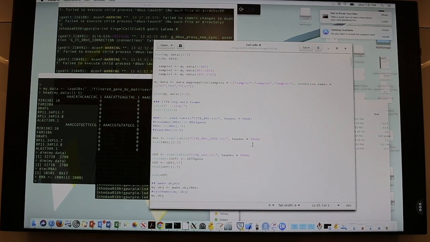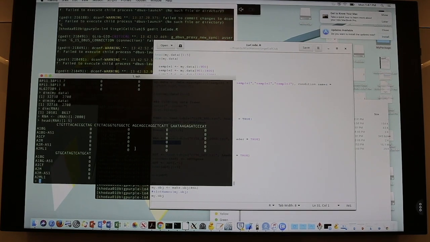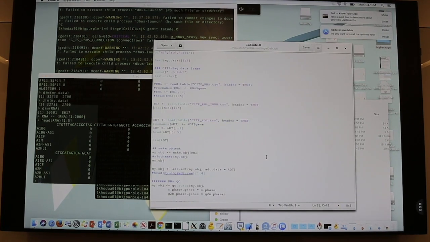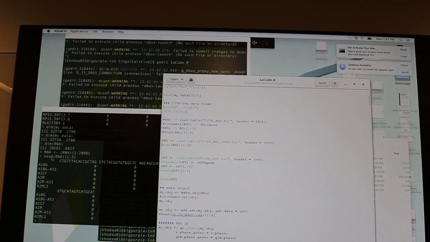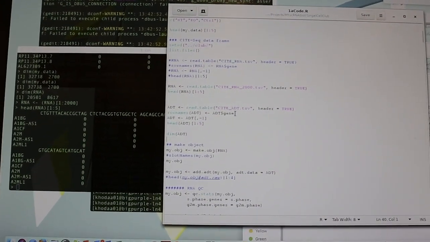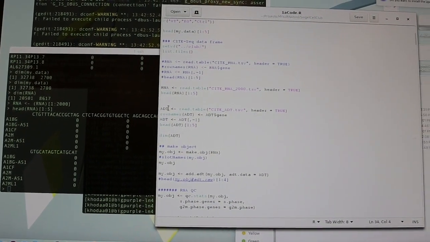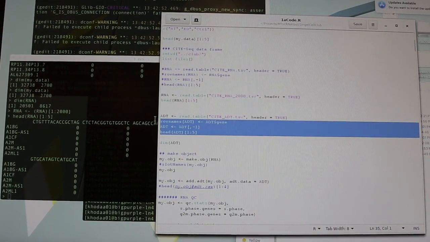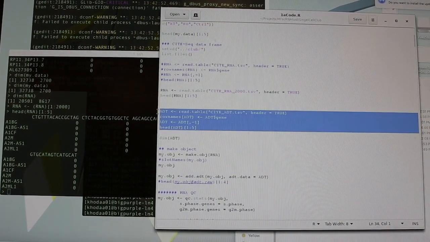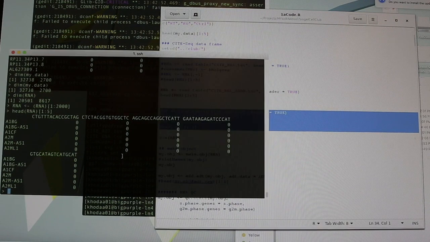So now that we have the data, it looks fine. After having the data in this format, I had it in an object called RNA. I'm reading the ADTs as well, and I'm going to name that ADT. ADT stands for antibody-derived tag.